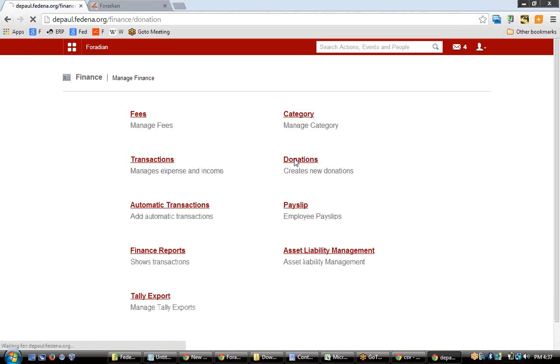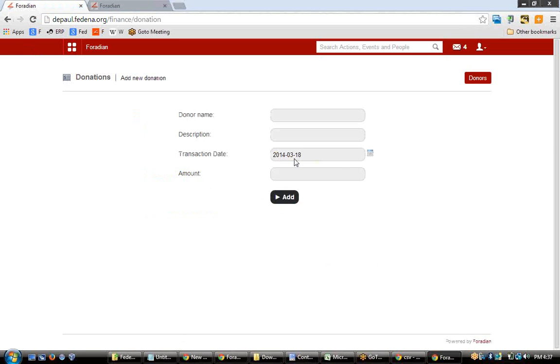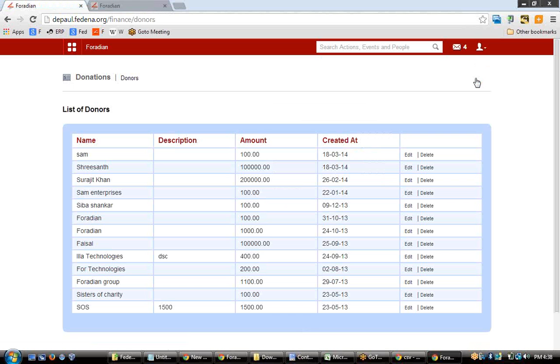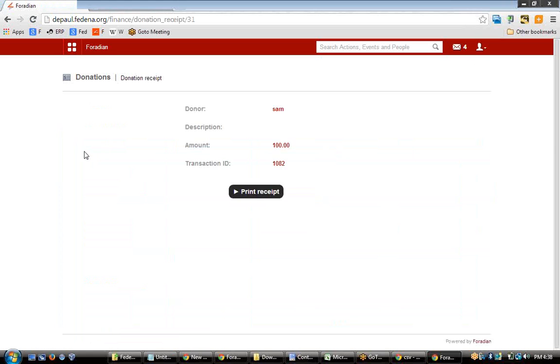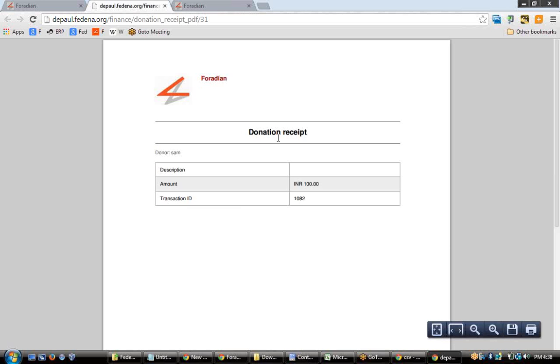Now let's go to donation, where you'll be able to record the donation made by a particular person. You need to type the donor name here, type the description, then the transaction date, and then the amount. And on clicking add, the donation would be added. Further, if you would like to have the list of all the donors till date, you can click upon donors here to get the list. You can even get the receipt here for each of the donations made. The receipt would obviously contain the school logo along with the donation, the description, amount, and the transaction ID.